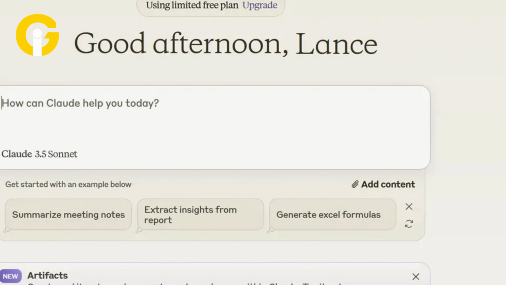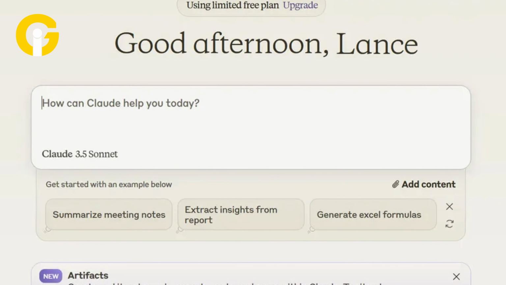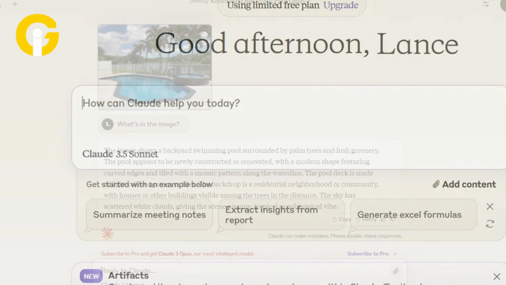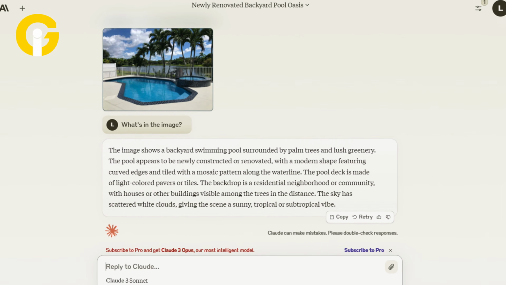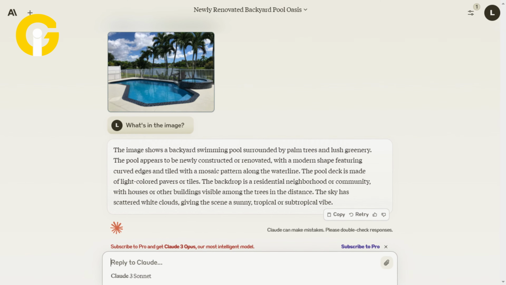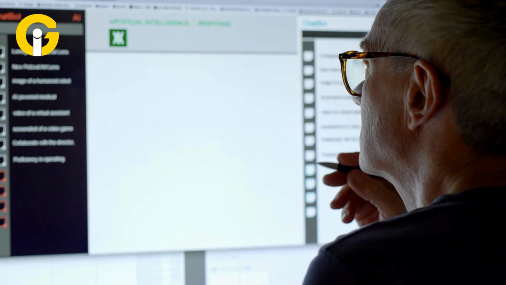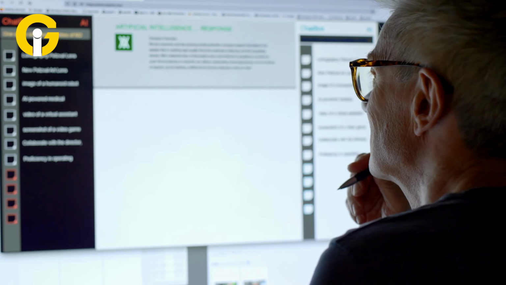Start the chat. To start a new chat, type in the prompt box and tap to generate a response. Wait for the response. Claude will generate a detailed response to your prompt. To enhance the conversation, Claude sometimes asks a question in response.